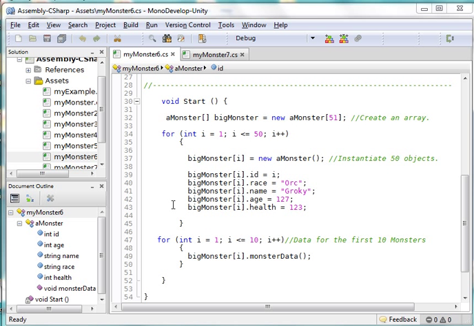Now, what you're looking at here is what we had before from the previous lesson. We put everything into an array and we did a for next loop where we could create all kinds of monsters. The problem that we had is that every race and name and age and health were exactly the same.